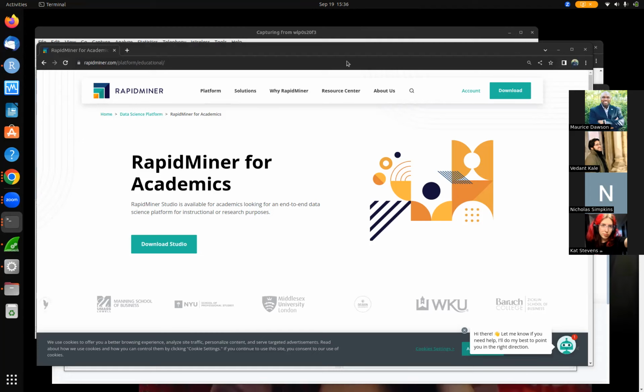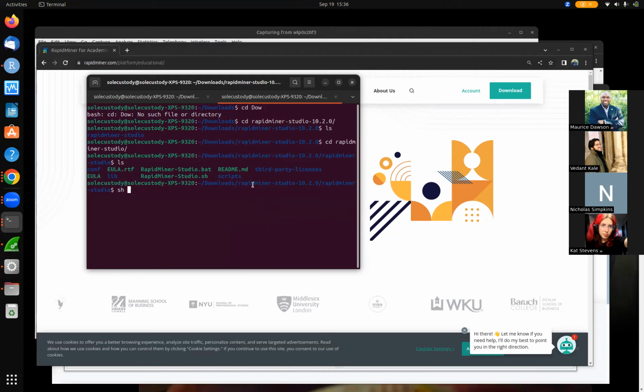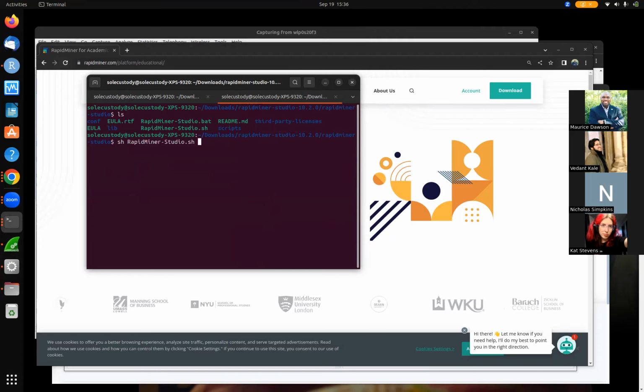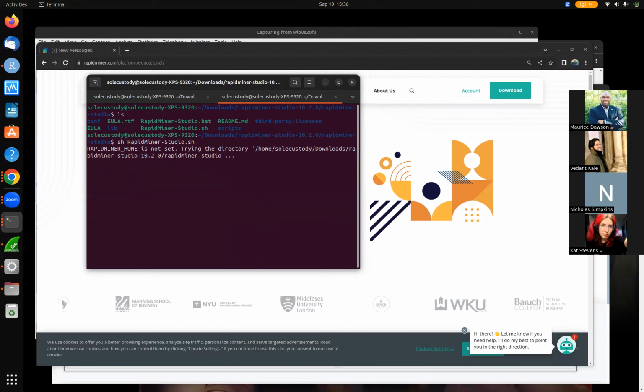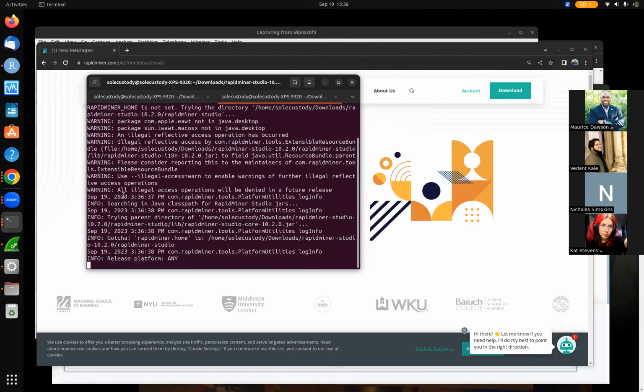Because what you do, you'll download a file, extract it, and then navigate in your folder. And this is what I've done over here. I've navigated to downloads, RapidMiner Studio, clear, do ls, and then sh, enter, and then it'll come up on my other screen, and I'll bring it up here. Well, we'll see which screen it comes up on, but it'll run.